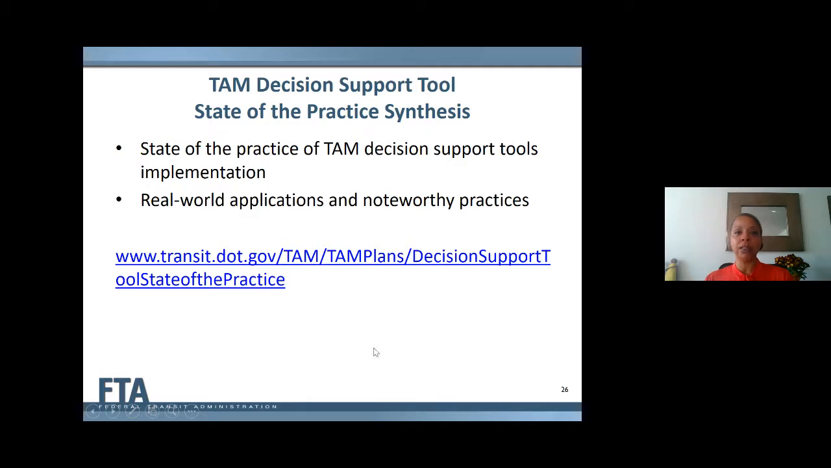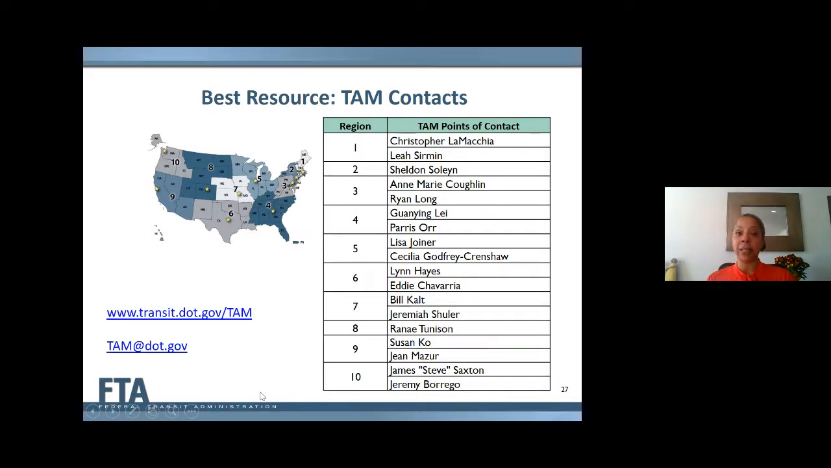We did a similar thing with the decision support tool using real-world applications and noteworthy practices. And of course, I always say the very best resource is the regional TAM points of contact, and here they are identified for all 10 regions. These folks are involved with the development of the TAM program and have been for years. They are really subject matter experts, and if they can't answer your question, they know how to get the answer. You can also email us at the TAM email, tam@dot.gov, and someone will respond. That mailbox is looked at periodically, and someone will respond to your request there.